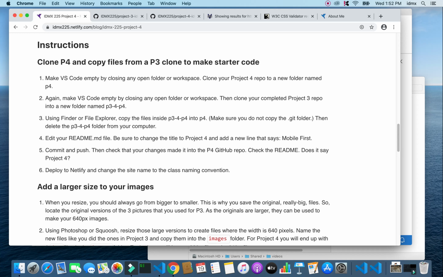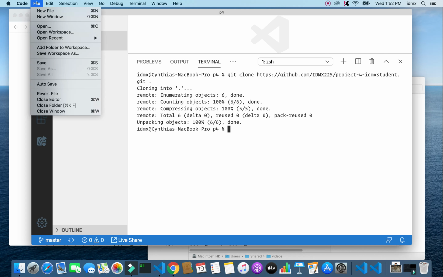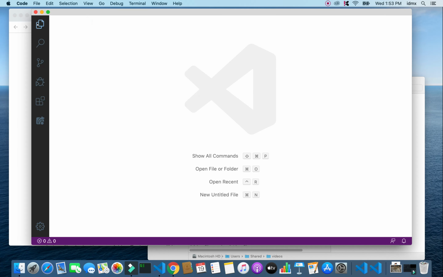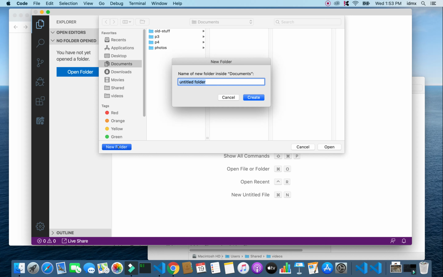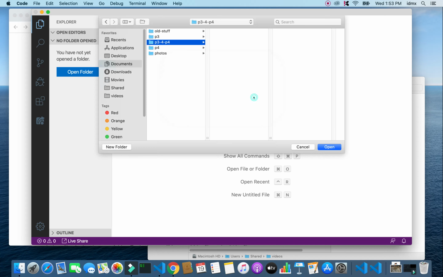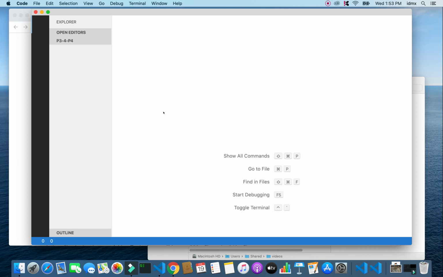Come back into the instructions. It says, again, make VS Code empty by closing any folder or workspace, then clone your completed project 3 repo into a new folder named P3-4-P4. And I'll just call that P3-4-P4. So let's do that. Make it all empty by doing a close folder. Get rid of welcome. Get into the Explorer. Open folder. New folder. P3-4-P4. Create that. Open it. It's empty. Get rid of the welcome screen again.